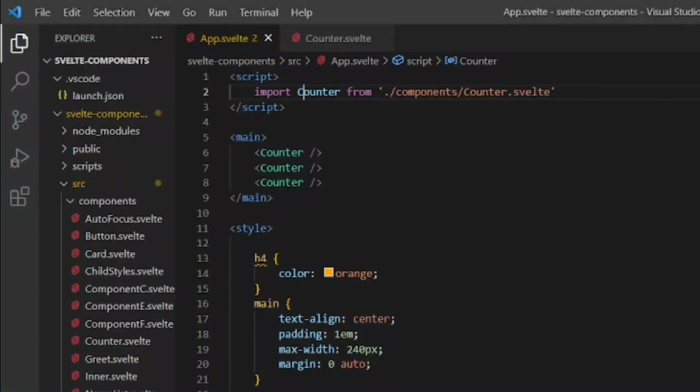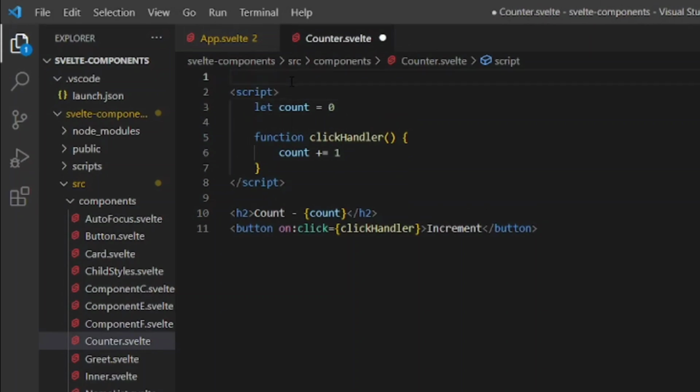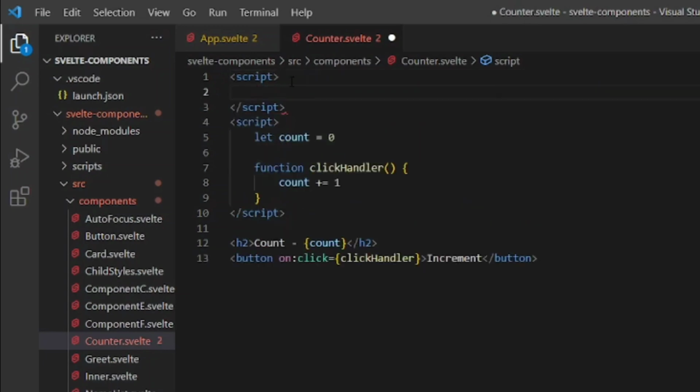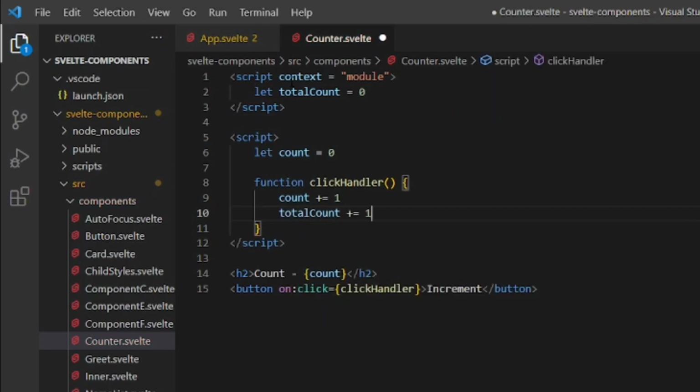We can achieve this code sharing by declaring another script tag, but this time with context equal to module specified on the tag. For our example, let's track the total count for all the counter instances. So script tag, but this time context equals module. Within the module context, as we can call it, let's declare another variable called totalCount and initialize it to 0. In the click handler though, apart from incrementing the count value, we can also increment the totalCount value. totalCount plus equals 1.